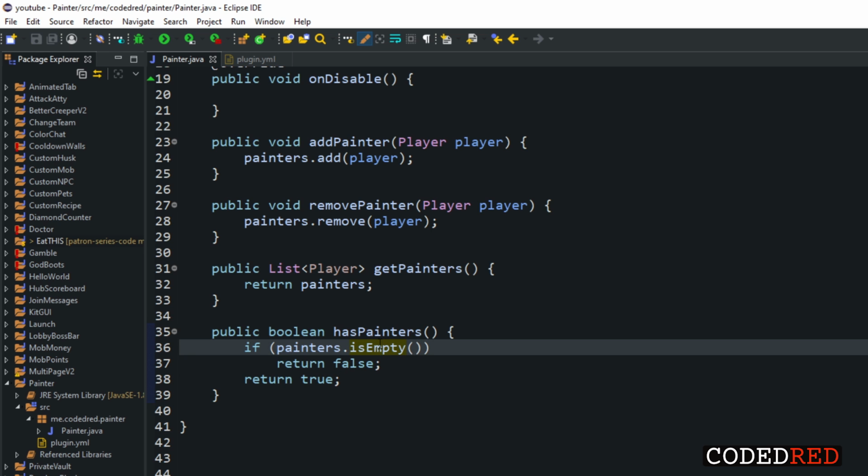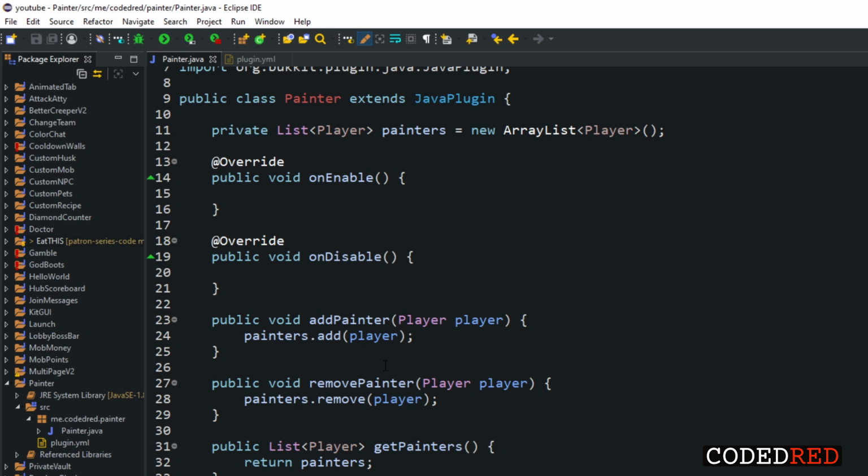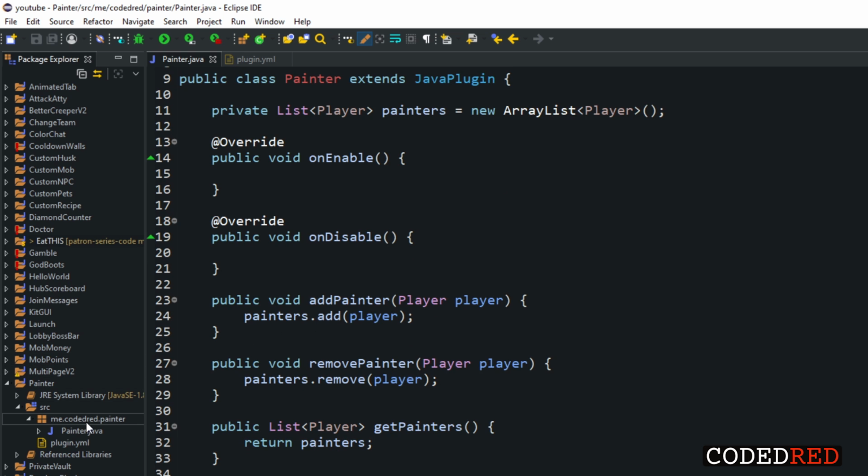...has painters. If there is painters, return true. Otherwise, it's return false. All right, pretty simple stuff.